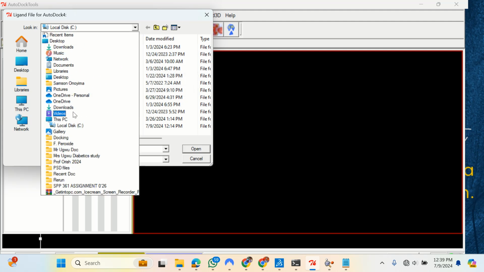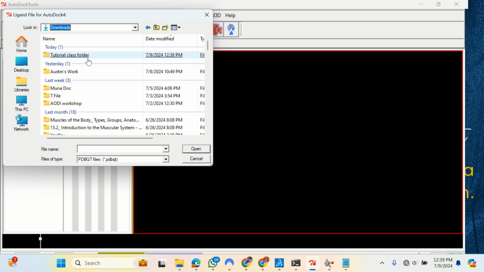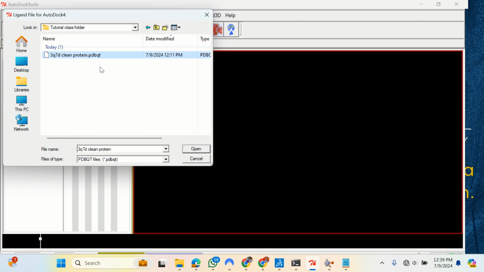I can go to downloads, and then I'll go to the tutorial folder. Of course, because I'm opening something from this tool, it can only show files I've saved in the format of this tool, which is PDBQT, right? And I'm looking for the ligand in PDB. Do you remember? So I will come down here and change the file type to all files. Is that alright?